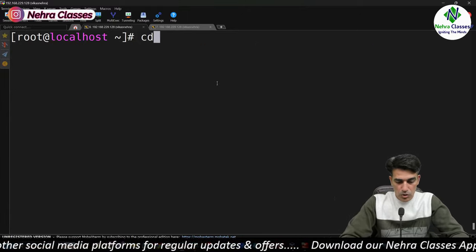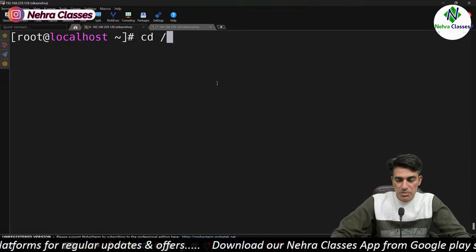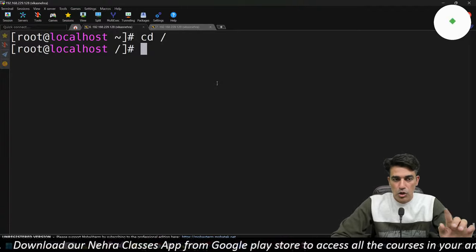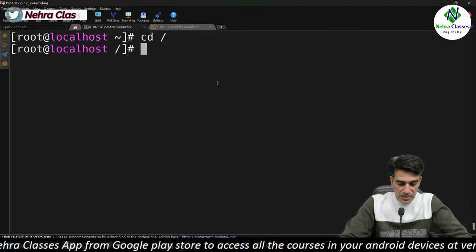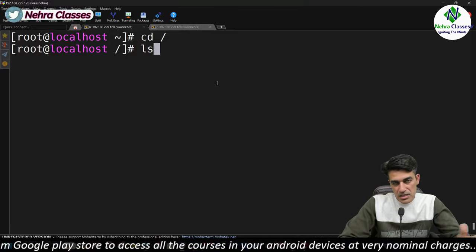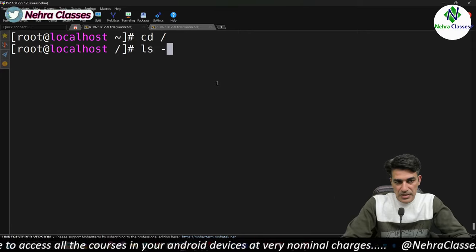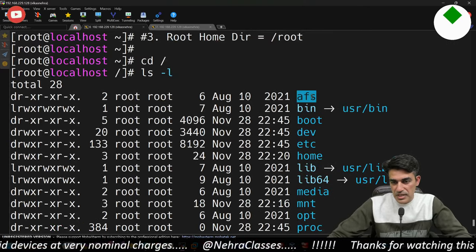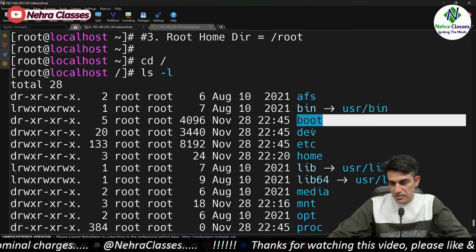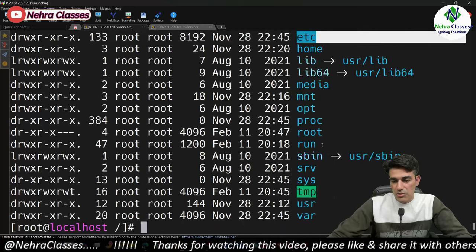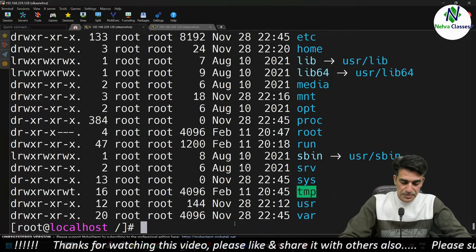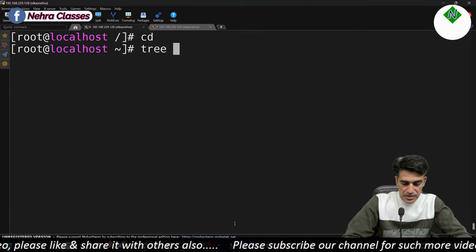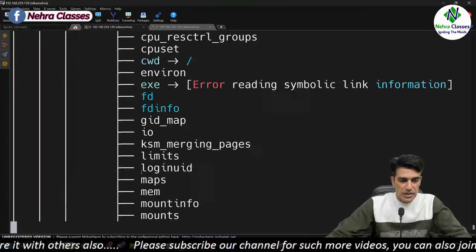Now let me go to the slash or the parent directory or the root directory. CD means change directory. I'm going to the top level directory, the parent directory of all the directories. If I execute the ls command here, I can list all the files and directories which are present here. Let me long list them. So these are the directories which are showing up in the blue color. These are the subdirectories which are present under the root directory. Or if you want, you can also execute the tree command. It will show you the entire file system tree.